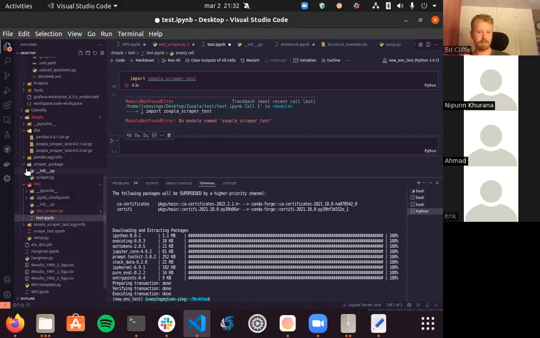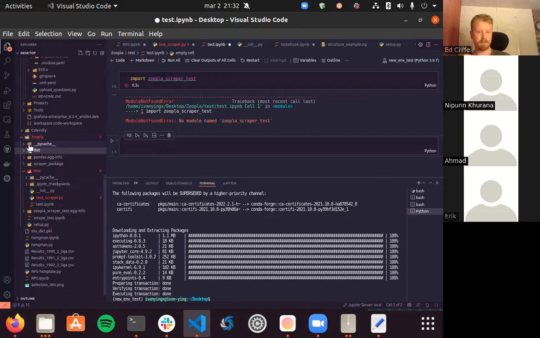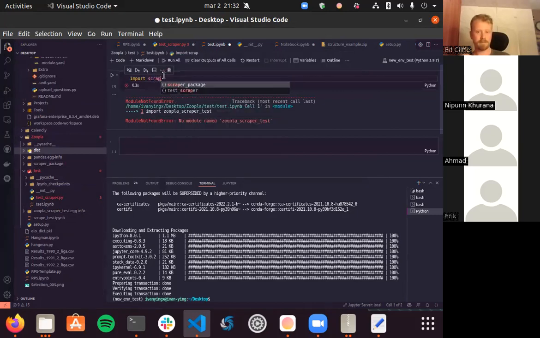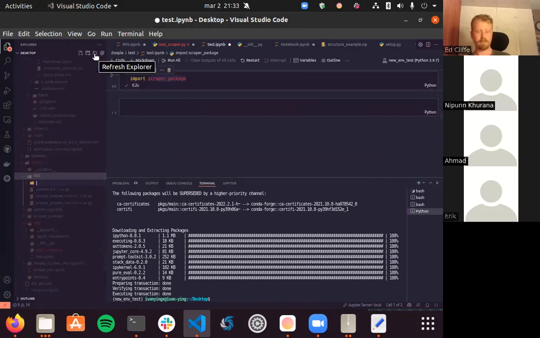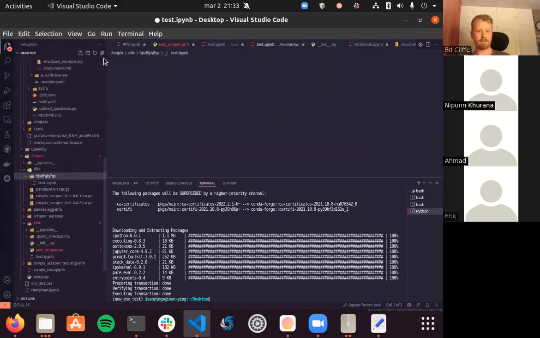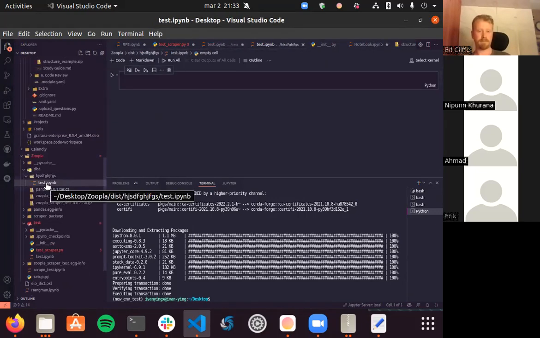But now that I think about it, this is going to be funny because this is not what I wanted to do. Now, if I do this, this will work, but currently it is working because I have a scraper package in the same directory. So let me open a new folder here, and I'm going to create a new notebook here. You can see that this notebook is isolated. There's nothing inside this folder.